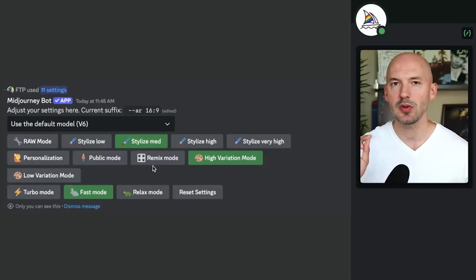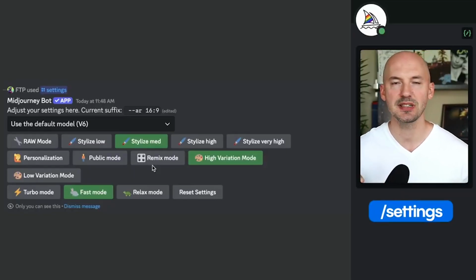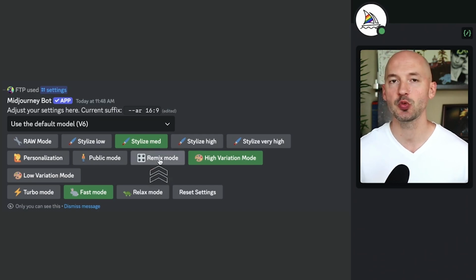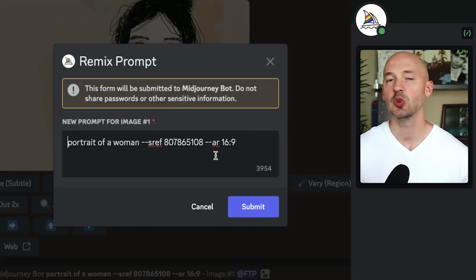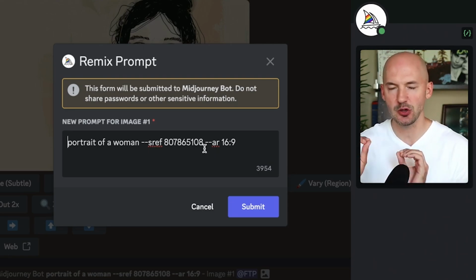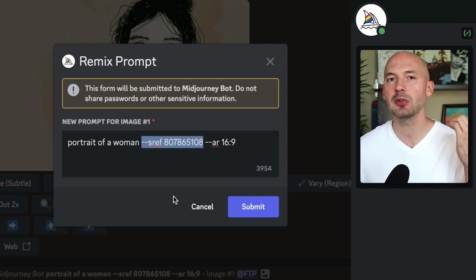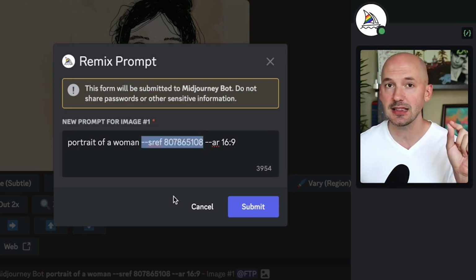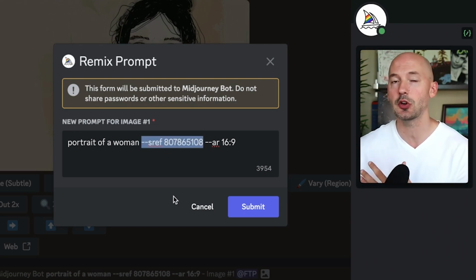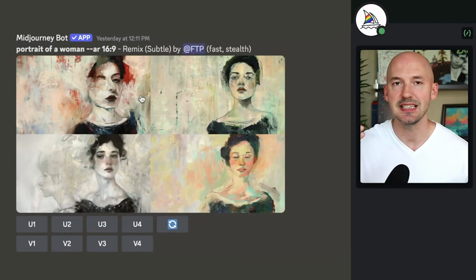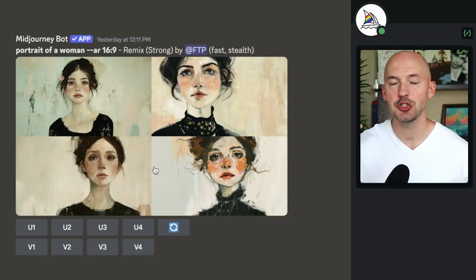But if we were to go into our settings using /settings, and make sure remix mode is turned on, we can go back and click on variations, but this time a prompt box will appear. If you don't make any changes, it will run it as if it was a standard variation. Okay, that's fine. But if we were to delete something from the prompt, like the style reference code, the results are going to be quite different. Here is the subtle remix, and here is the strong remix.